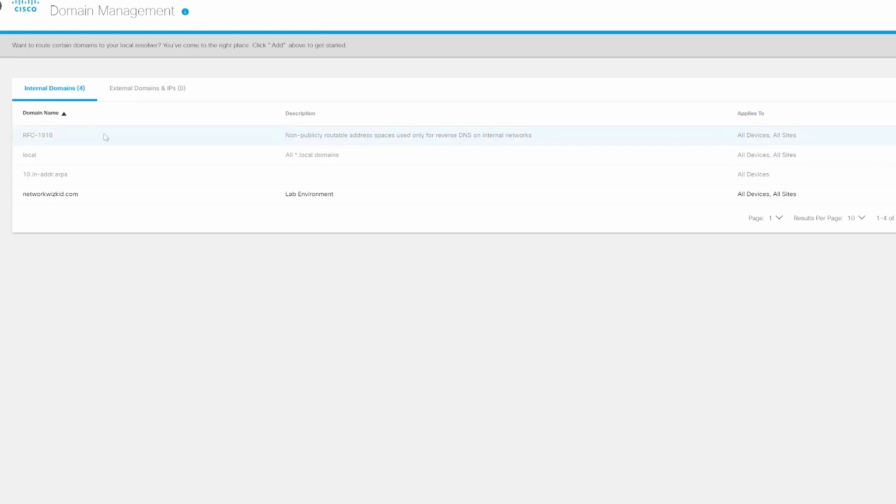What you can see here is we've got the default ones that are specified and grayed out, so we can't edit or change these. You can see we've got RFC 1918, so non-routable private IP address spaces. Then we've got our .local, so the default local domain, if you like. And then we've got our 10 dot space as well. Now, you can see I've got an extra one added here.